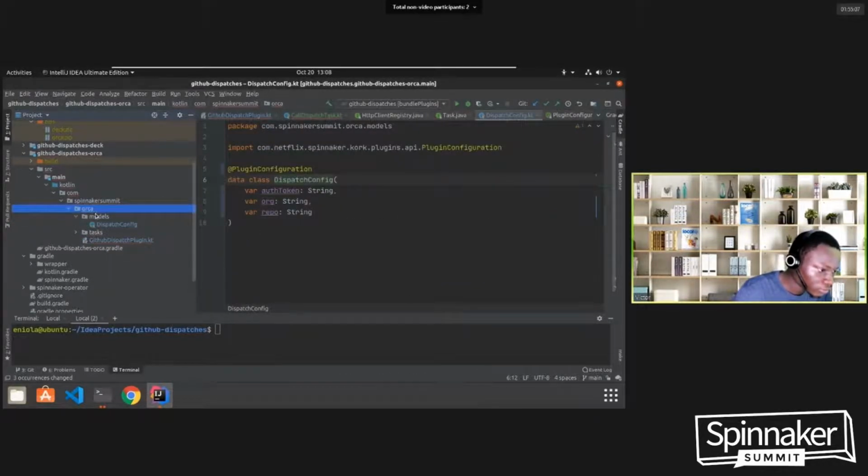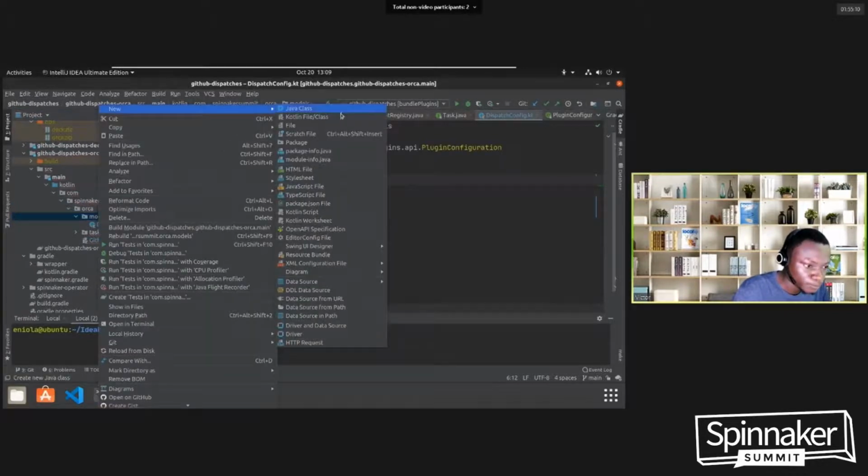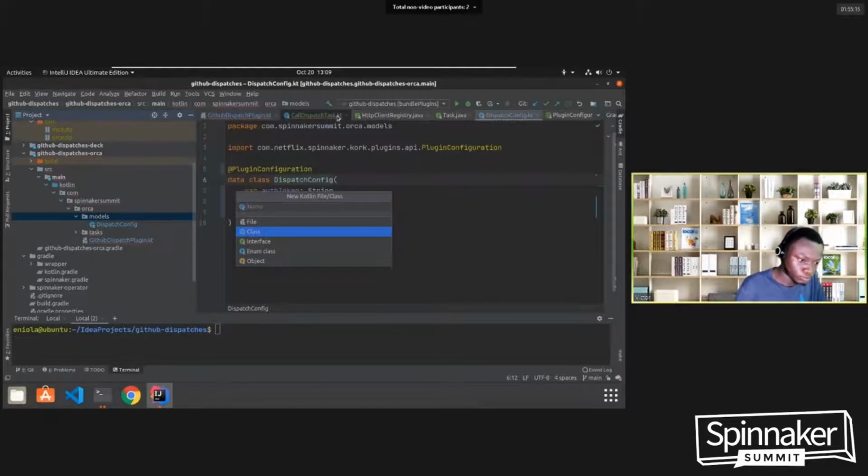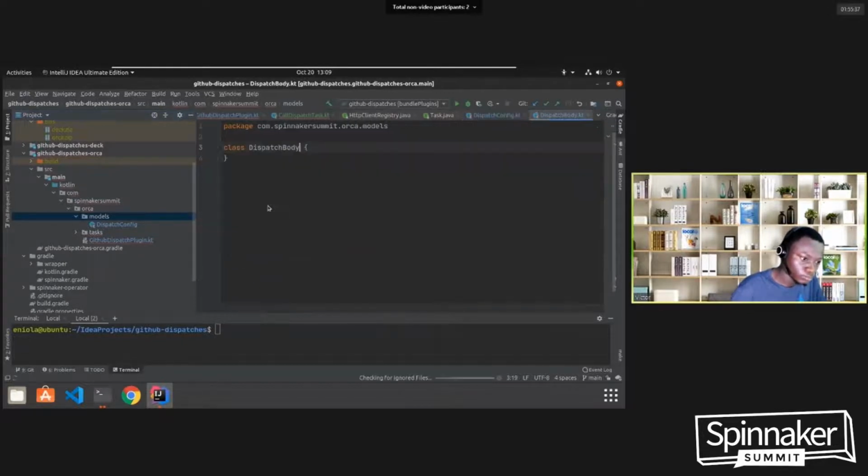I also need to actually pass the client payload, so I need to create a class for that as well. Let me check the API. Event type and client payload. All of this is the dispatch body. So this is also a data class as well.